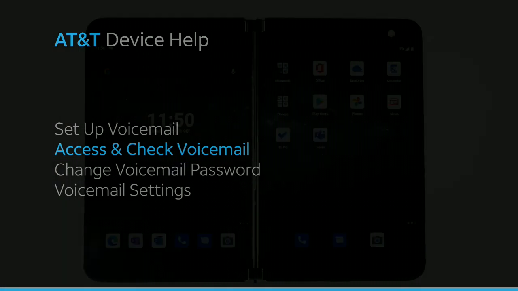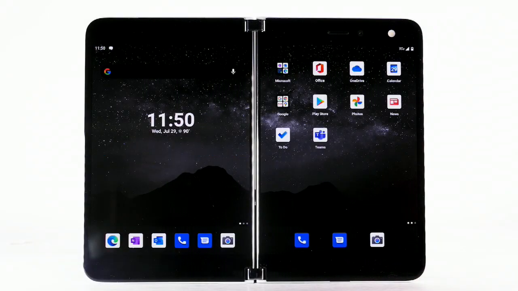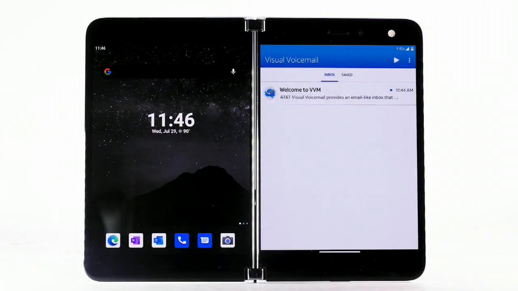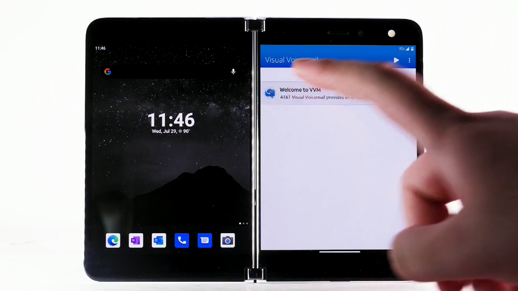Access and check voicemail. When you receive a new voicemail, the voicemail icon will appear in the notification bar. You can also access your voicemail to check your messages by selecting and holding the 1 key from the dial pad. From the Visual Voicemail app, select the desired message.